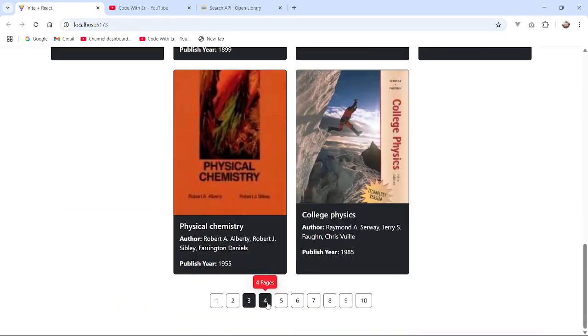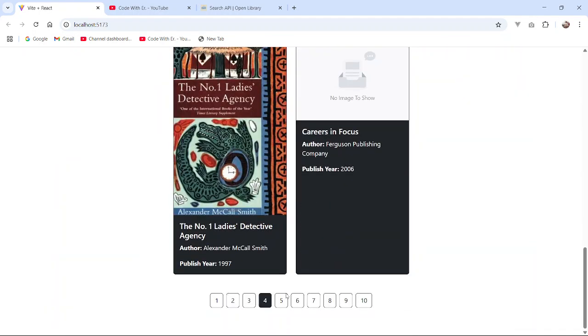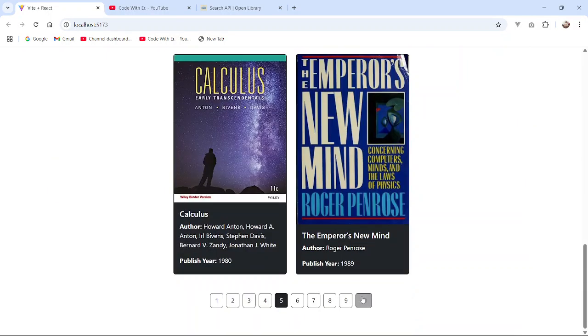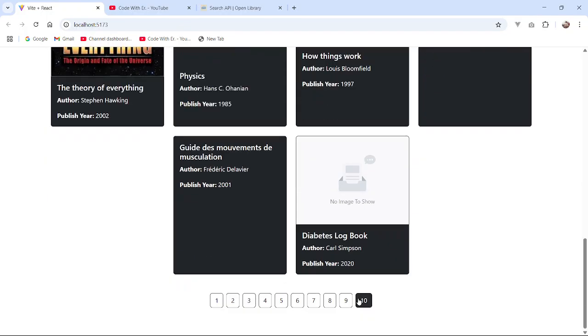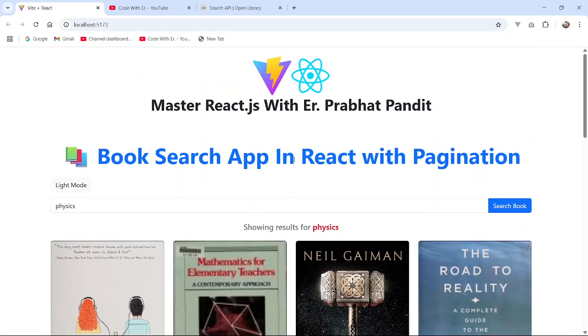Okay, go to the fourth page, go to the fifth page. Okay, go to the 10th page. I have shown the tooltip here as well. So we can see here all this data is now being changed.